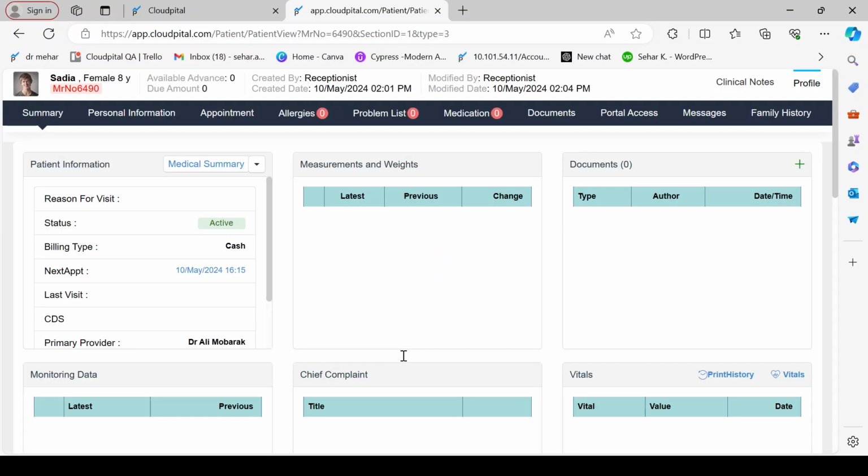In the patient file screen, we have this summary section. In the upper section, we can see the patient name, gender, age, and medical number. If the patient has any available advance, it will also be showing there, along with any due amount. It shows who created this profile, their name and the created date. If a user modified this profile last, their name and the modified date will also be showing. This log history is maintained in our system.